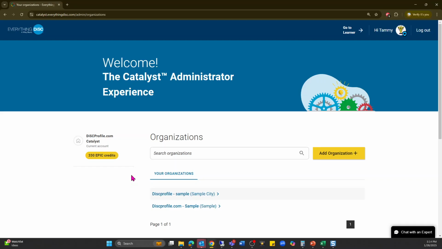Most people are going to be brought to this page here where you are able to go ahead and select the organization. If you're just starting out in Catalyst, it's very likely that you only have the one organization. If it is something that you are growing and you have multiple organizations, all of that is then managed from this one page here. We'll go ahead and take a look at this sample organization that I have here.